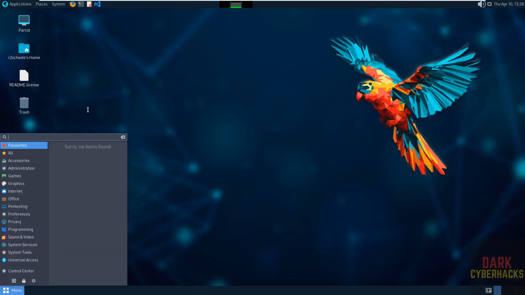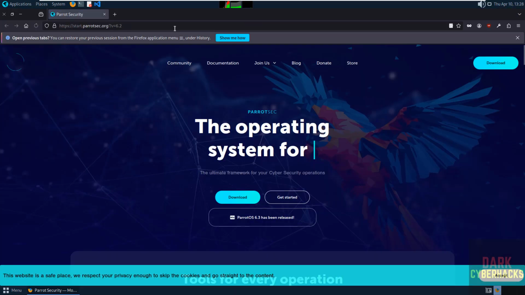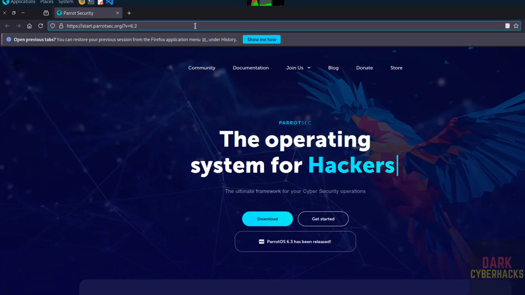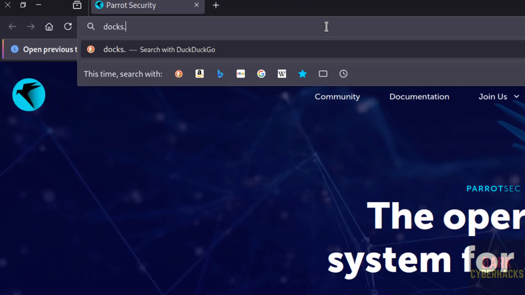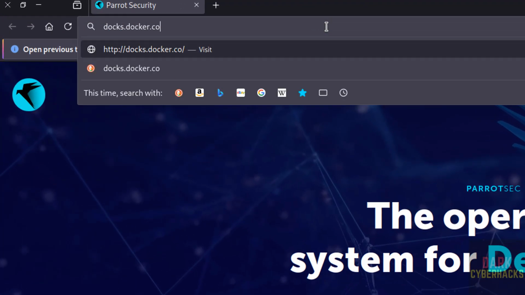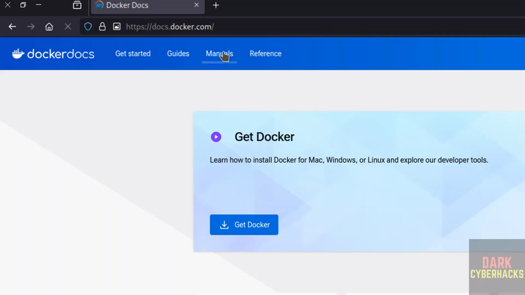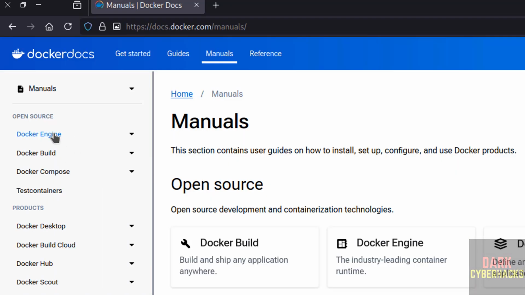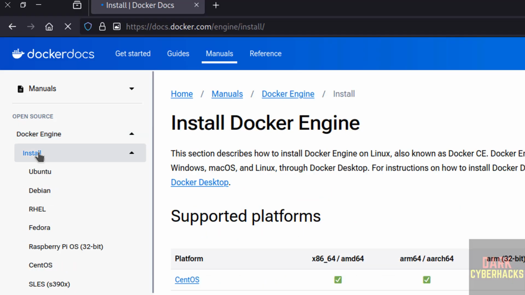Okay, first open any web browser, then go to the Docker official website, that is docs.docker.com. Then click on Manuals, then click on Docker Engine, then select Install. See here, we don't have Parrot Security OS. Okay, open terminal.